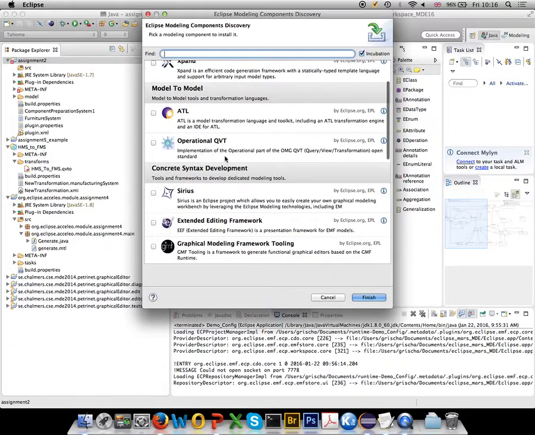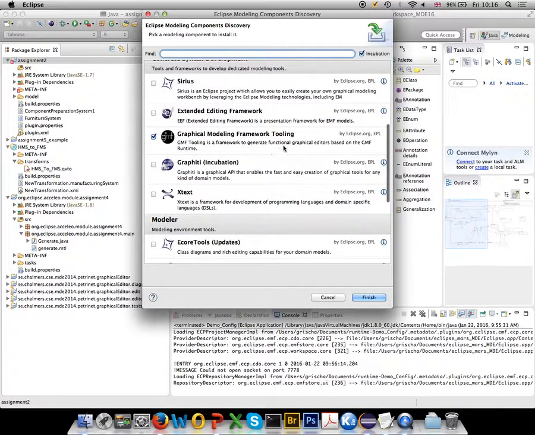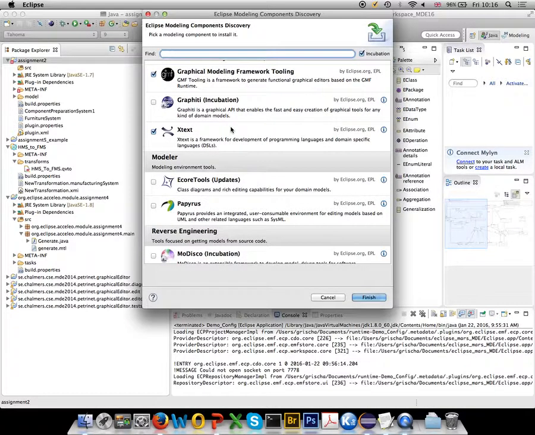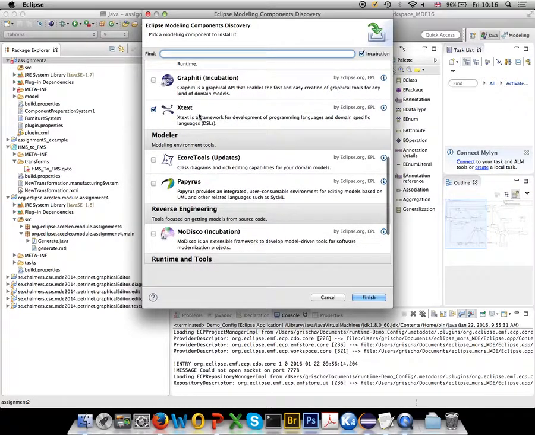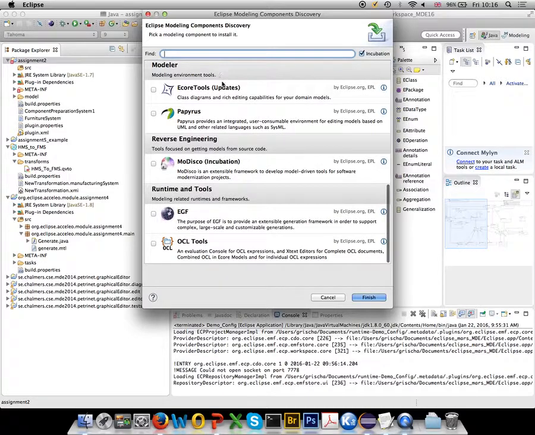There is Operational QVT for model-to-model transformation, so assignment 5. There is the Graphical Modeling Framework tooling, which I think this year you actually only need for the first assignment, but it's just to demonstrate something. Xtext, we don't know whether we use it for the assignment, but it will probably be in the lectures anyway. Torsten mentioned it, but that's basically a tool where you can generate textual editors for your languages. So you could model Java and create a Java editor with syntax highlighting, syntax completion, syntax check, and so on. It would be crazy lots of work, but yeah.